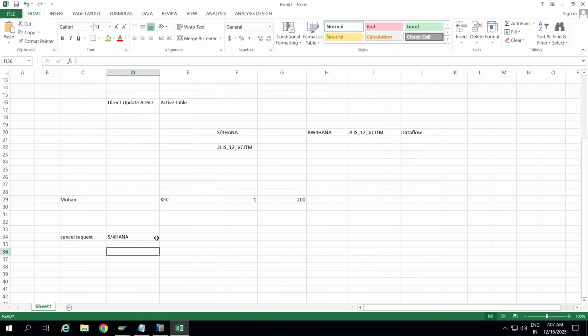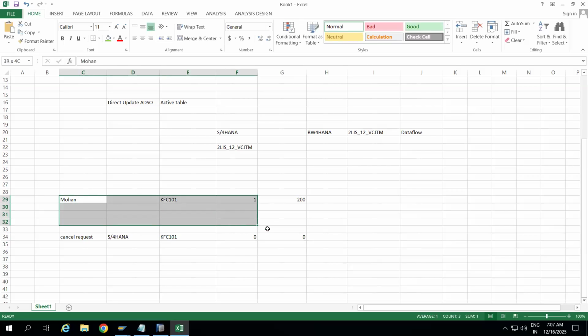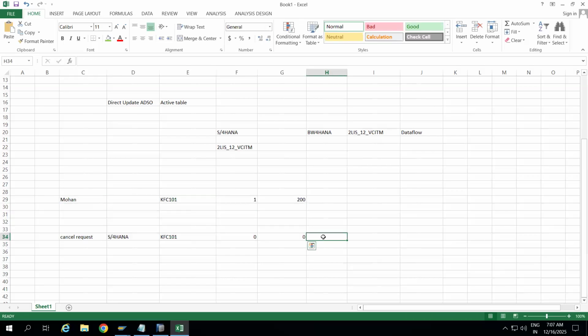Okay. When the cancel request comes, what is there? Same order. KFC one, I mean the same order number, KFC 101, is the order number initially. So now for the same order number 101, I need to cancel it. Like this it will come. So then when we load both records in the report level, it will show 0 only.